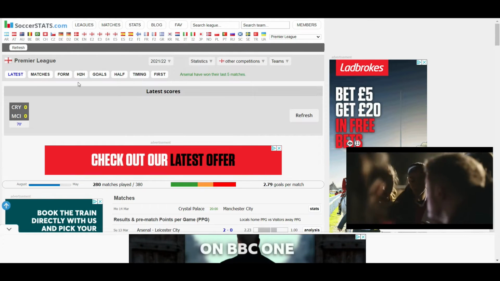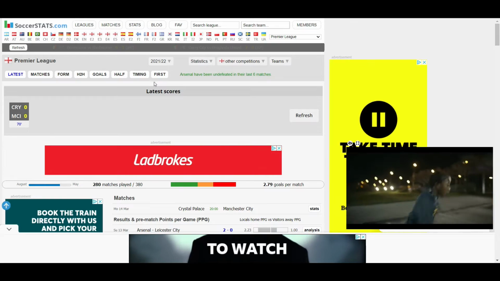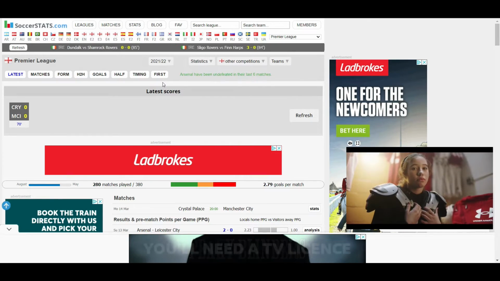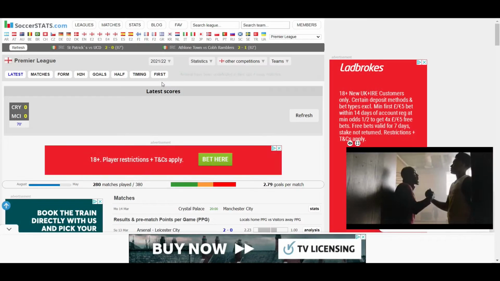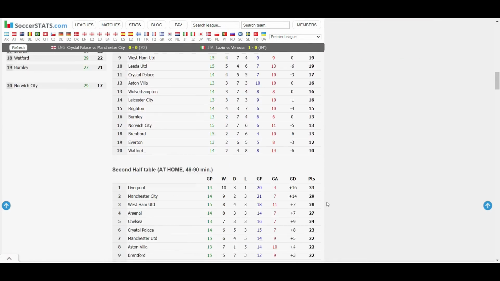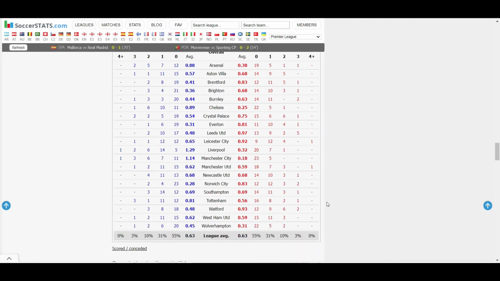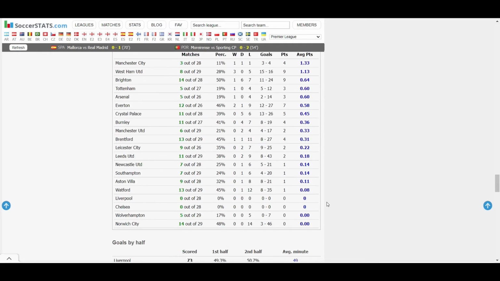So let's click the Premier League, and just below we can see latest, matches, form, head-to-head, goals, half, timing and first. From these we want to select half, so let's click into it. Here you will find many interesting stats on goals and timings and so on, but the one we want to be looking at if we scroll all the way down is goals by half.